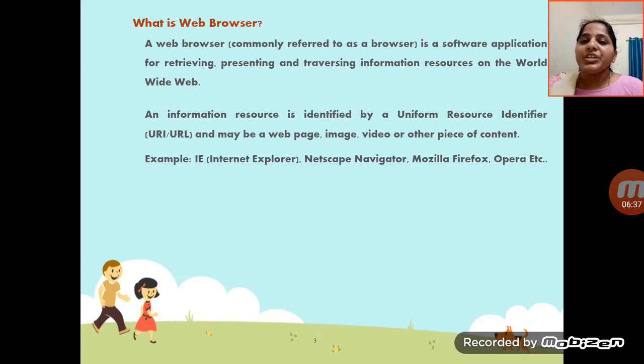An information resource is identified by a uniform resource identifier, a URI. It is a uniform resource locator, a URL. We have URI, also URL, and maybe a web page. So many web pages will be there, and for that we are using web technology.